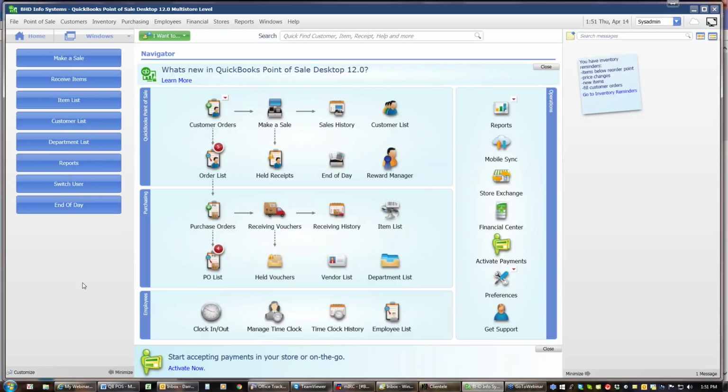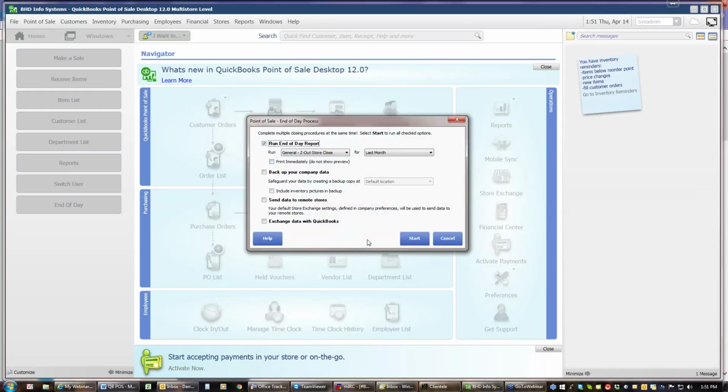Kind of the last thing, which isn't directly involved in making a sale, is the end of day. End of day you can get to from the blue buttons or from the navigator. And that takes you to your end of day routine. End of day you're typically going to be running for today. And it's going to show you a summary of what you did. There are 2 kinds of end of day routines you can run. There's store close or there's drawer count.